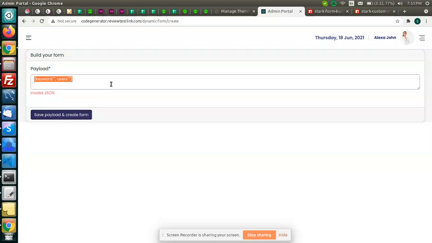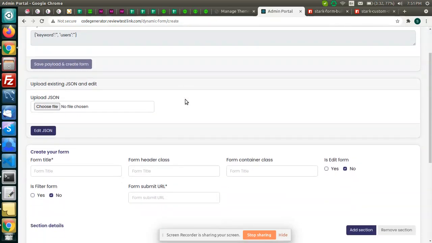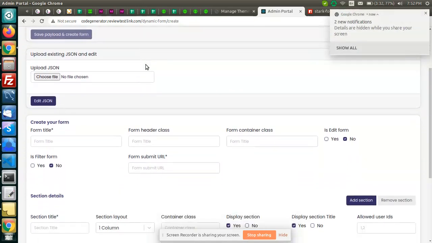What is missing? Yeah, every case should be in double quotes. Here you can see it. So what we did is we just created one payload that is keyword and user. Here you can add multiple fields that you require in the filter form.